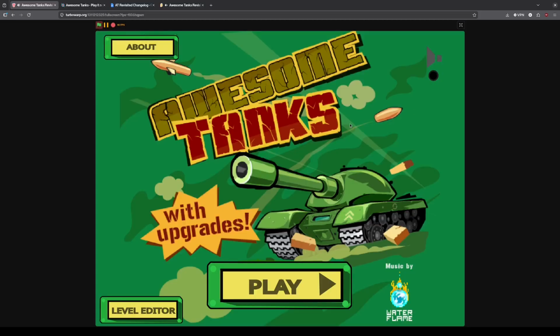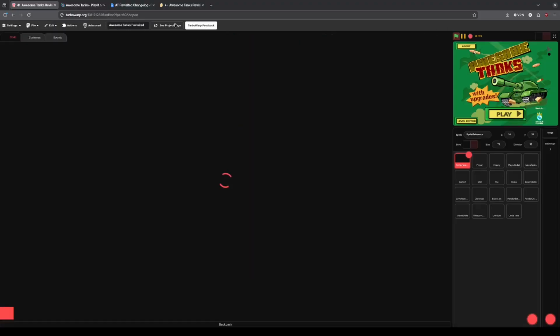Alright, so now we're going to get into the modding aspects, because I know that people are probably going to be talking about this game, and they're going to be saying, oh boy, how do I mod this game? I want to add my own tanks. I want to add my own features. Alright, well, the easiest thing to do is go ahead and open it up.